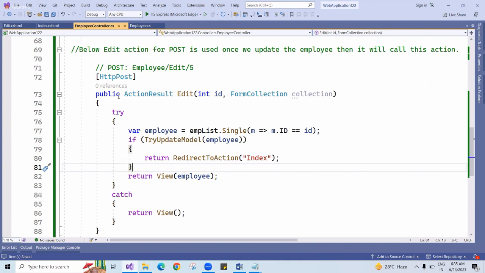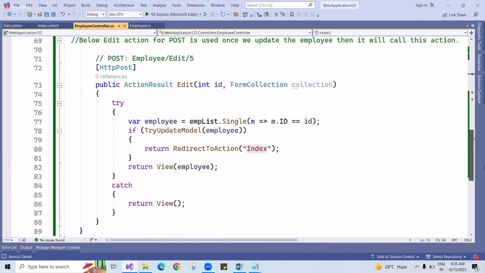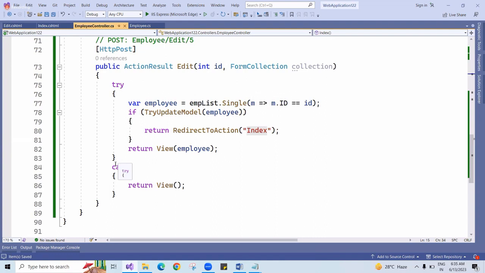So people see here, which action method are we returning here? Index. So simple. This index action method we are calling. Okay. So if we find any error or something, then what are we going to use? Catch block. Okay. So this try update model will take care of all those things.